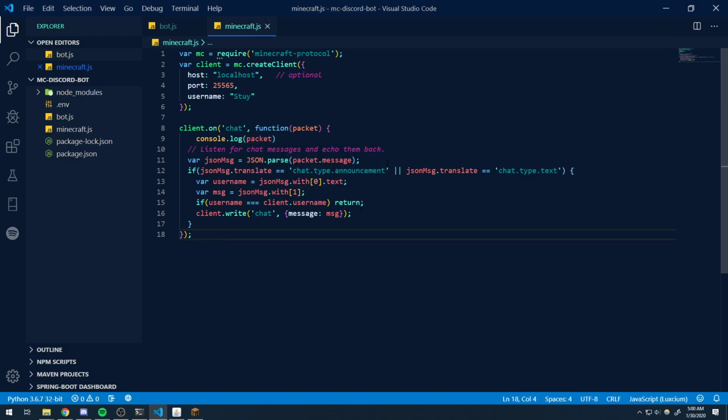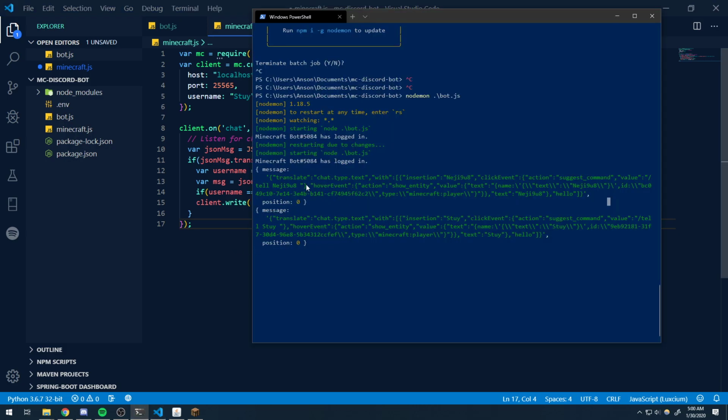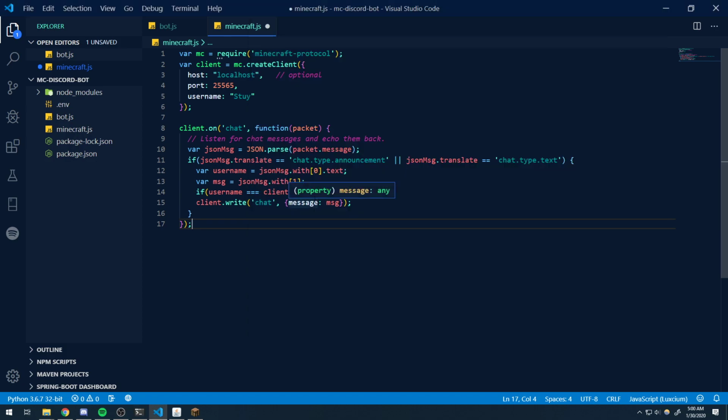Okay, so first thing, let's see. I think the first thing they did over here was they actually parsed the message for us, so that's good. So you can see var JSON message equal JSON.parse, and they're referencing the packet.message property, which gives us the stringified JSON, but that's what we're parsing. And then it's saying if JSON message.translate equals chat.type.announcement. So I guess in Minecraft there are different types of messages. So there's regular text or announcements.